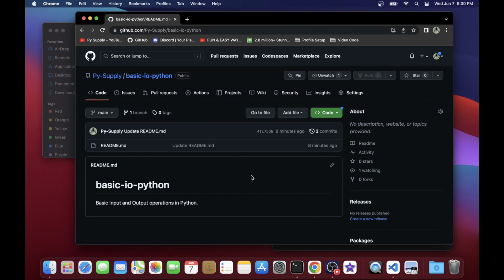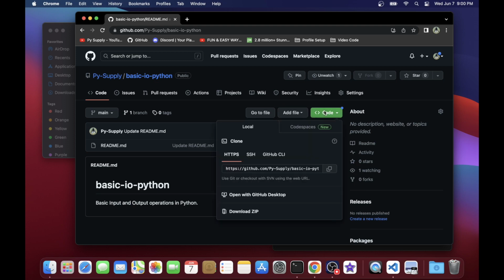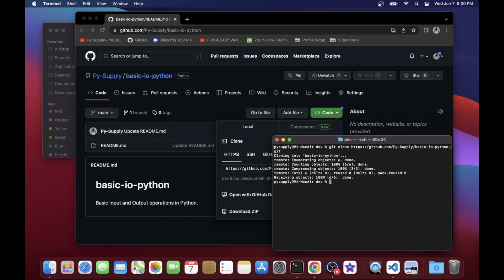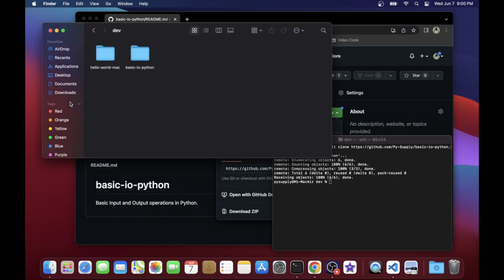What's up everyone? In this video I'm going to show you how to do basic input and output with Python. So I already have a Git repo set up, so I'm going to go ahead and copy this HTTPS link and head on over to my terminal and do a git clone, paste that link, and that will clone the repo, and then you can double check that it's in your Finder directory.